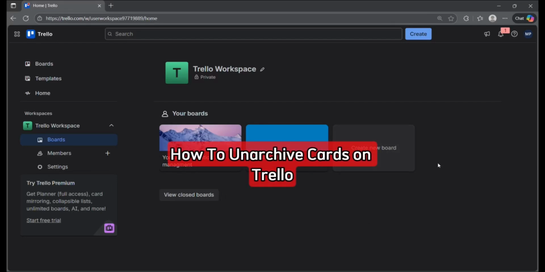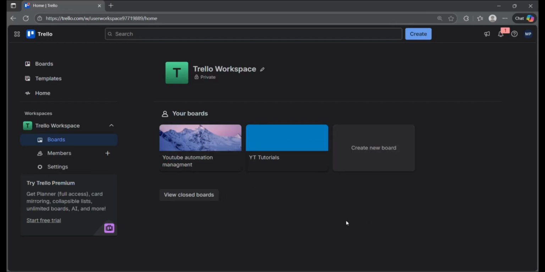Hey everyone, if you archived a Trello card and you want it back, don't worry, it's super easy to restore it. You just need to know exactly where Trello hides them.